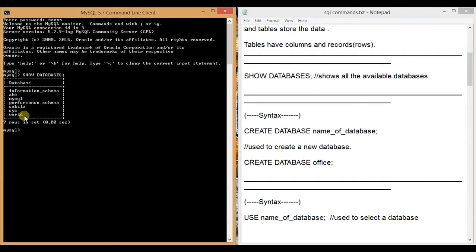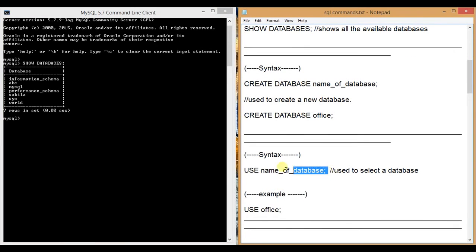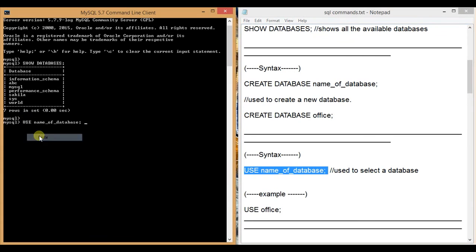Now you have to select a database out of this. So you will use the command use followed by the name of the database, that is use ABC. There you can see there is a database named ABC, and with the command use ABC semicolon, you are now using the database ABC. You can see the notification: database changed.